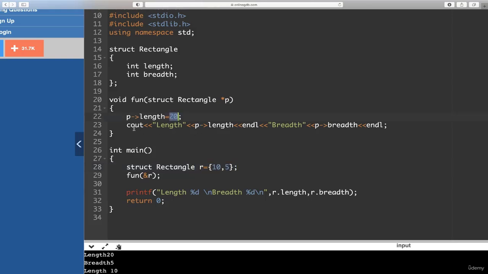So what will be printed on the screen? First, length and breadth will be 20 and 5. Then again, inside the main function, when it comes out of function fun, it will print 20 and 5 only, because this 10 will be modified to 20 by this function fun.